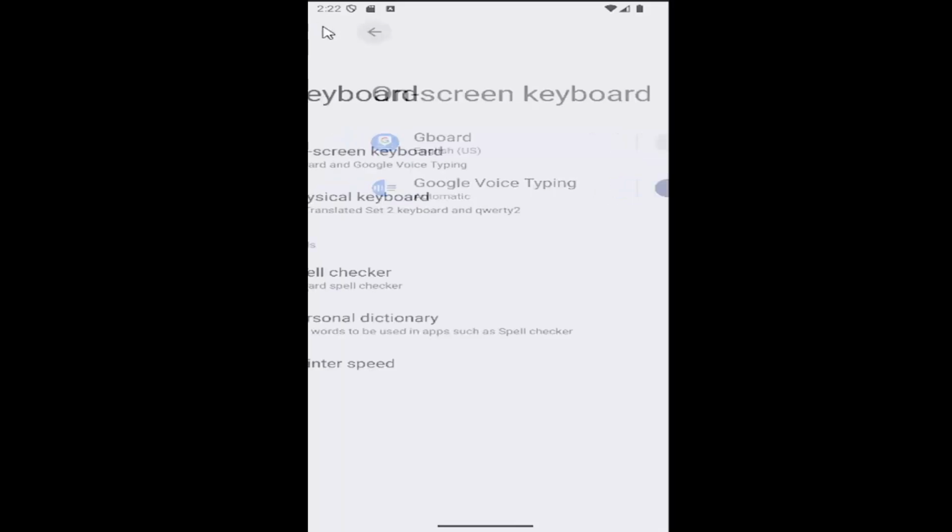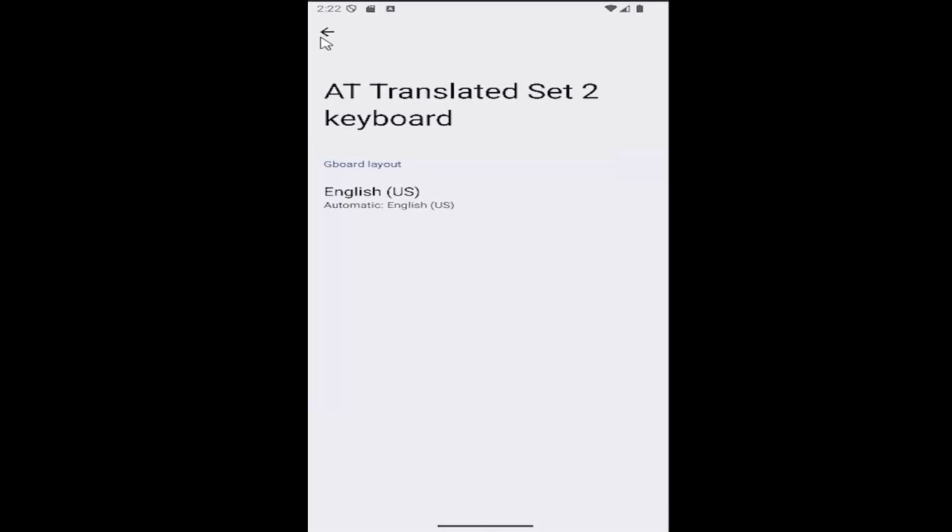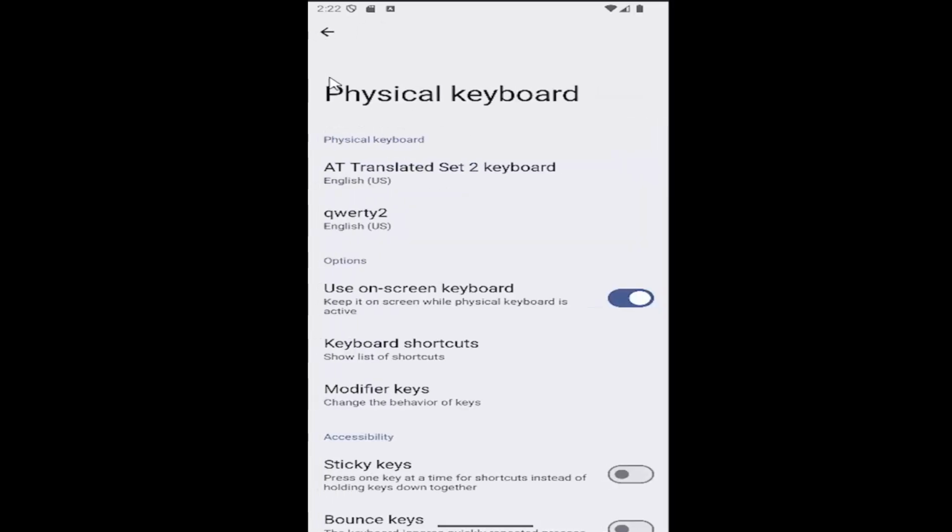And you also may want to go back and then underneath physical keyboard and have use on-screen keyboard toggle to the right as well. Keep it on the screen when the physical keyboard is active. And you can select the physical keyboard up here as well if you have different ones connected to your smartphone. And that's pretty much it.